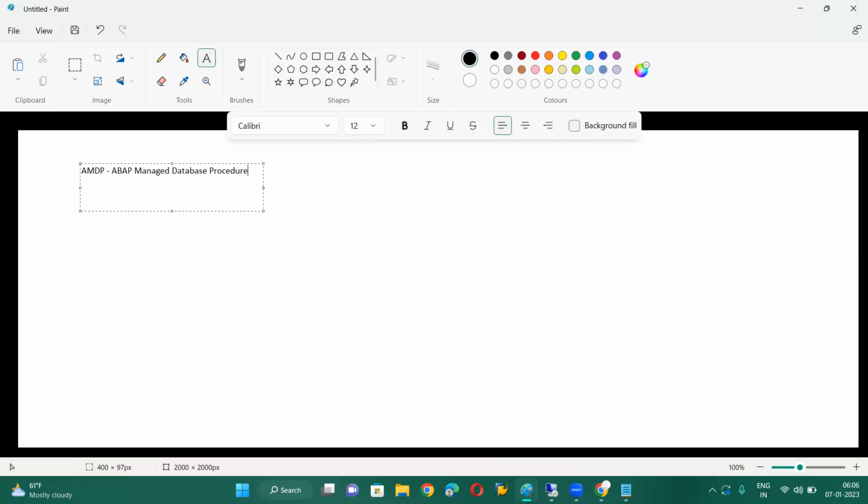At that time, we have to create one more procedure proxy in the ABAP layer. For a single object, we are doing two works here: creating the database procedure in the database layer, and after that, creating one procedure proxy in the application layer.